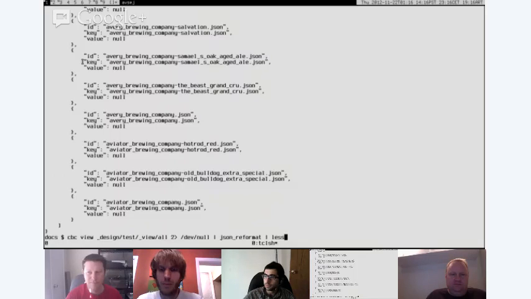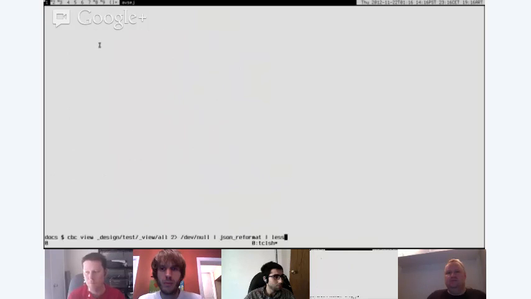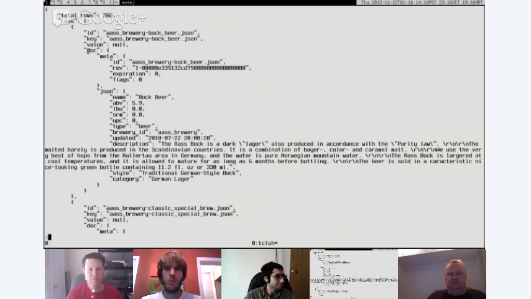I must redirect the standard error stream. So it's just the usual view response without any documents. You can see that value is null because the map function emits null as a value. I can easily show you documents. Include docs 2. Now you can see a doc property which contains our JSON document and meta information for it.